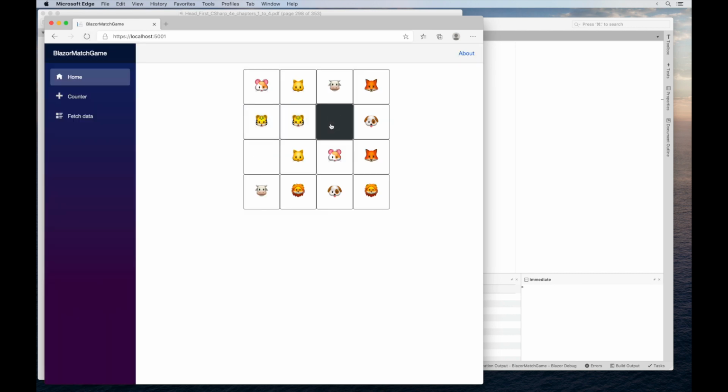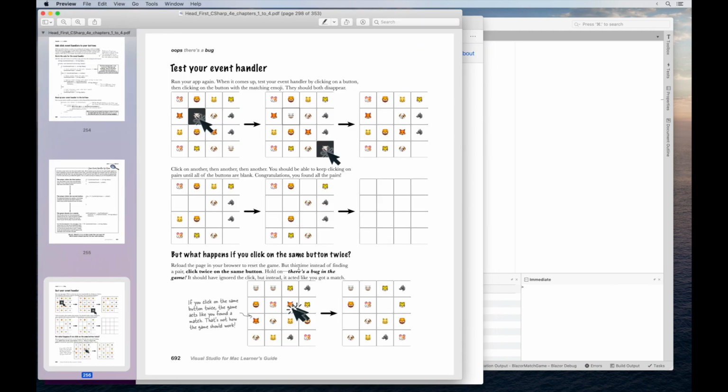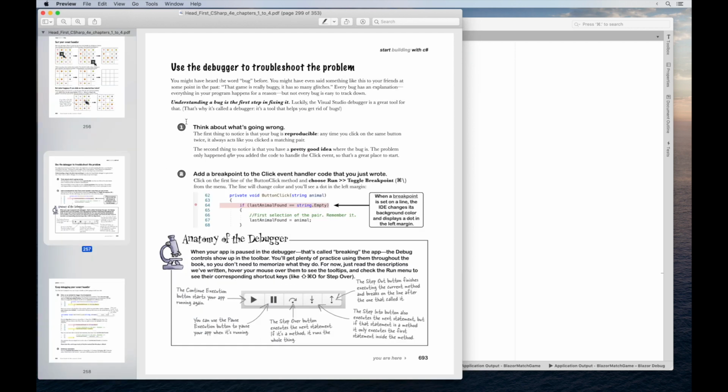Reload your page in the browser to reset it, but this time, instead of finding a pair, click twice on the same button. Uh-oh, there's a bug in the game. It should have ignored that second click, but instead it acted like you got a match.